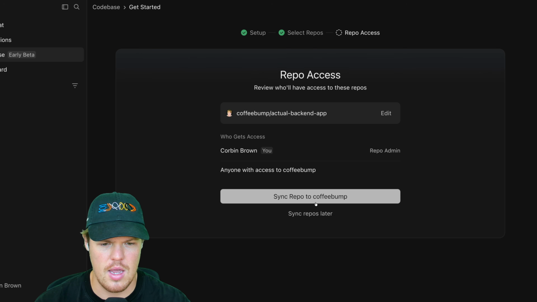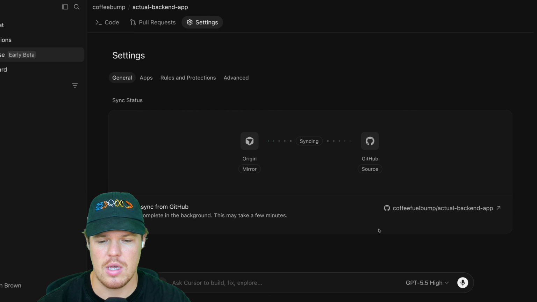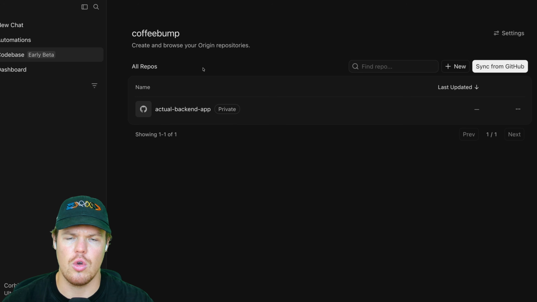I'm going to hit continue. And we're going to say sync repo to Coffee Fuel Bump. So it's beginning the syncing process, or to put simply, it's just copying over the code. And then once we have that in here, we can kind of check out how Origin compares to GitHub in the two. So it has successfully synced.